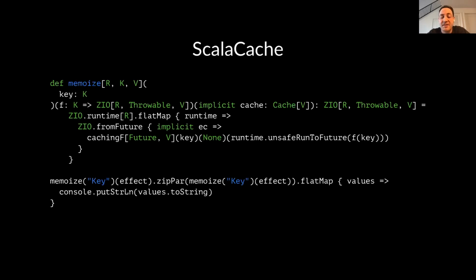The funny thing about this is it's actually still not going to work, because this cachingF is only going to add the key to the cache after the value has been computed. So if these two things are kicked off in parallel, we're still going to compute this twice. And then when one of them is done, we'll add that key and value to the cache, versus adding the key immediately and having the second just wait for the result.